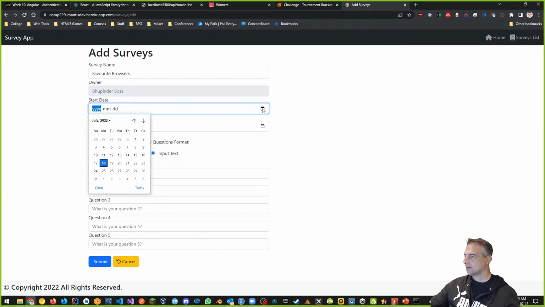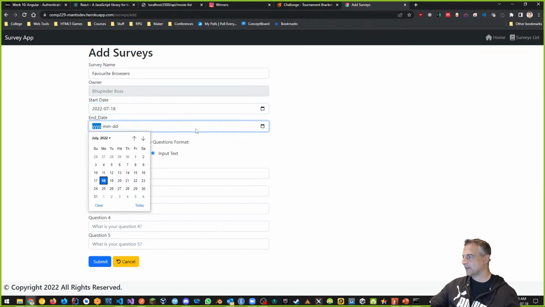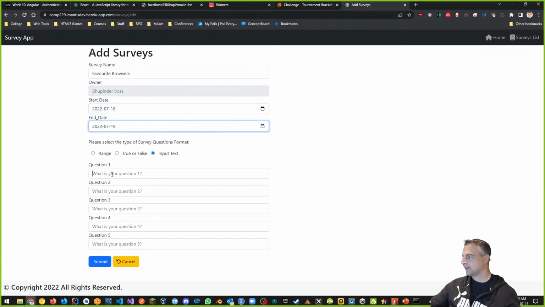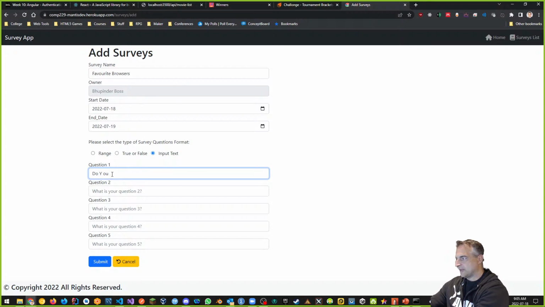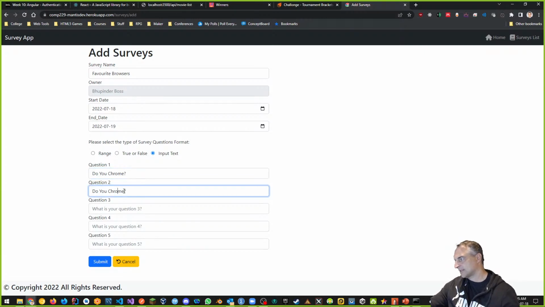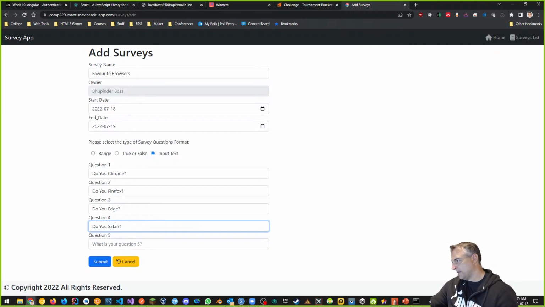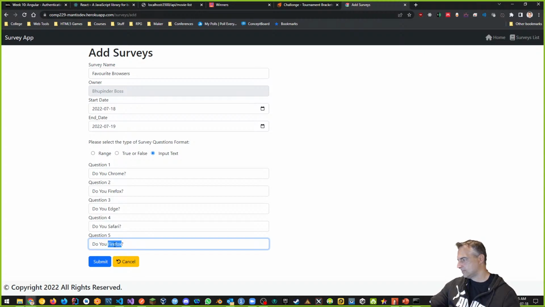Does that work? Yep. So if I start today and go until tomorrow, that works. And let's make it like this: do you like Chrome? And then, instead of those other ones, do you like Firefox? Because this is just a short answer, right? And we'll say this is Edge, and Safari, and the last one will be Opera. Okay, so submit. There we go.